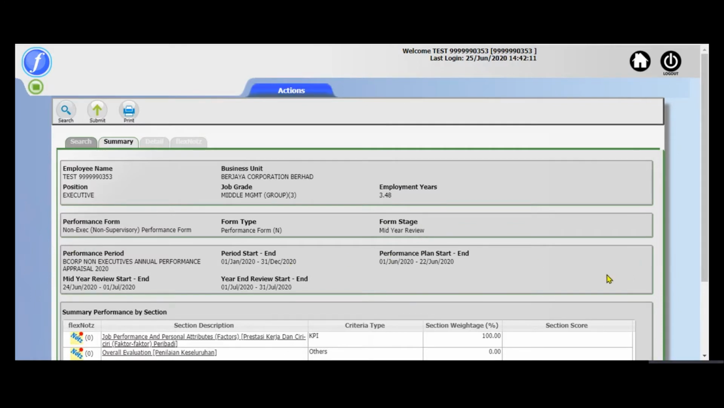This third box is all about timelines. Period start end here means the period of your performance appraisal, which is normally 1st January until 31st December of the year by default, because the assessment is for your whole year performance. Then performance plan here, you can ignore because you are not doing this. Pay attention to this, because normally this one will show 1st July to 15 August, and this one will show 1st October to 25th November.